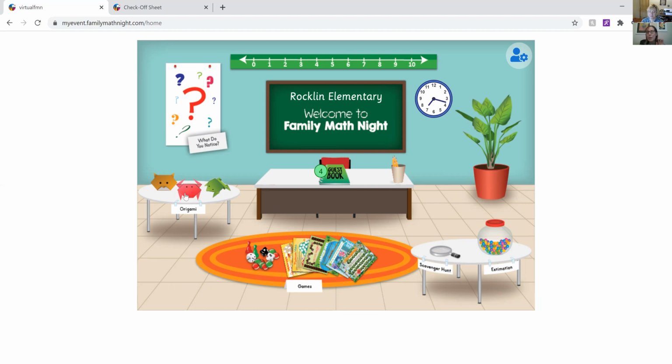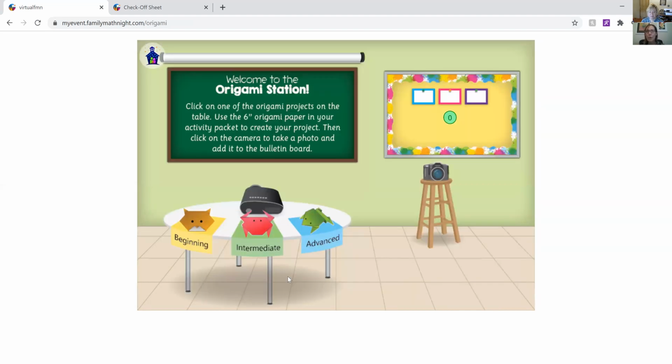At every single one of our events, the most popular station is the one where it's crafty, right? It's hands-on, they're doing their building. So we had to include something very hands-on, and we decided on origami because there's so much math in origami.